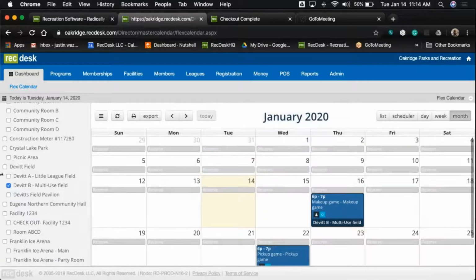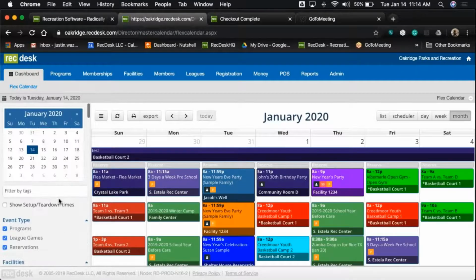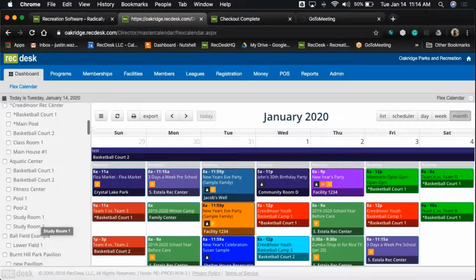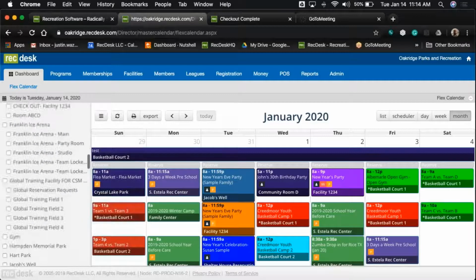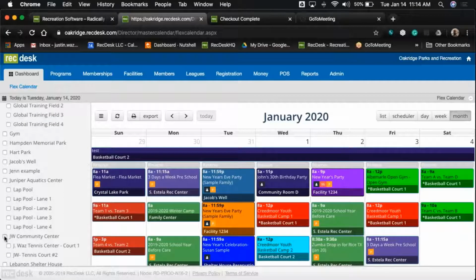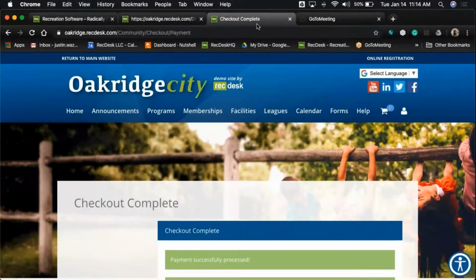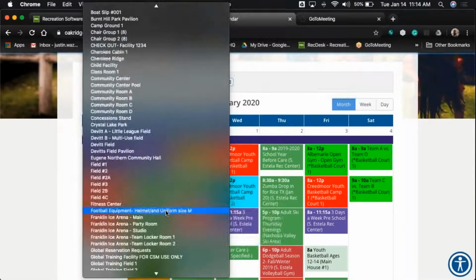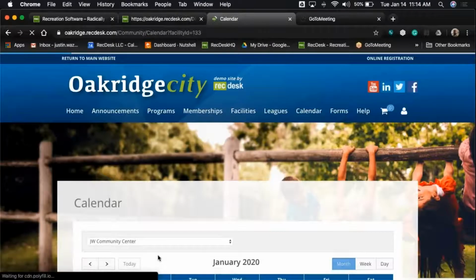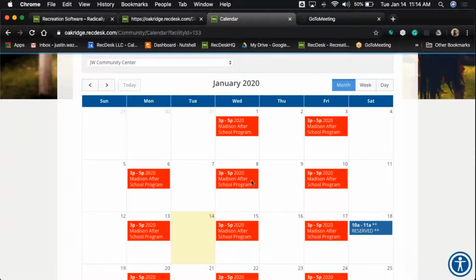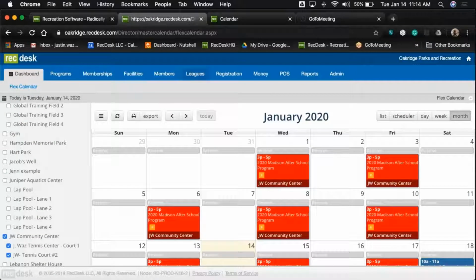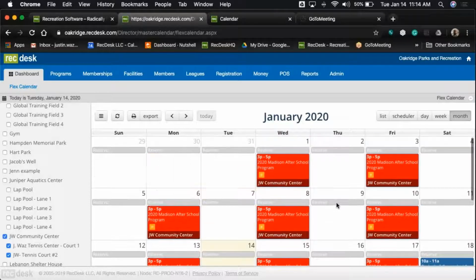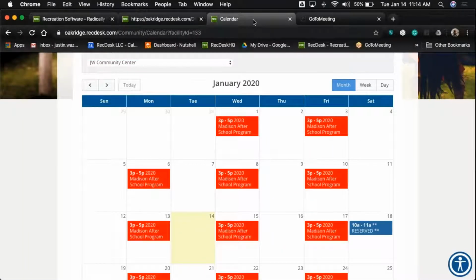Now, something I want to draw your attention to is that your internal calendar and your public calendar are mirror images of each other. So if I pick the JW Community Center on the internal side, and then on the public side, I go to your calendar and I choose the JW Community Center, you'll see that it filters everything else away. It just shows you these events, just like it shows me these events. So whatever you do on the internal side, you see on the external side.